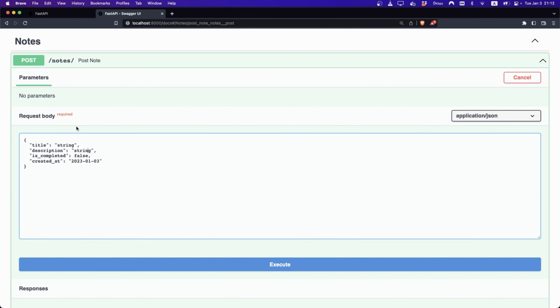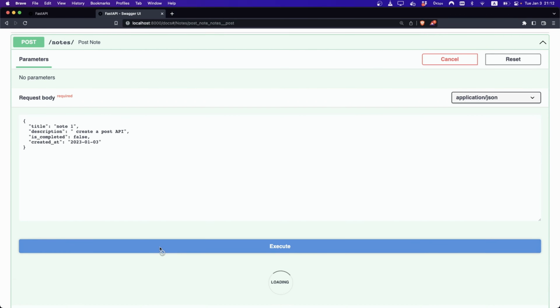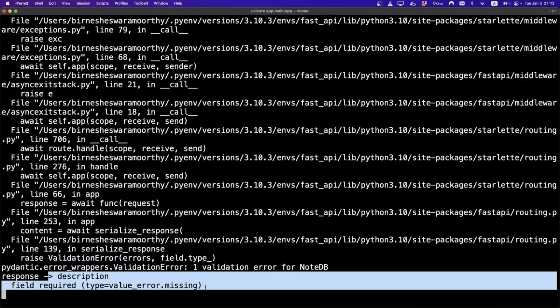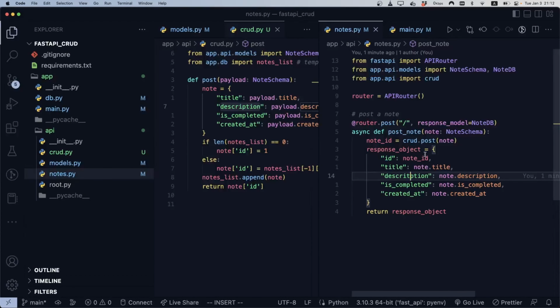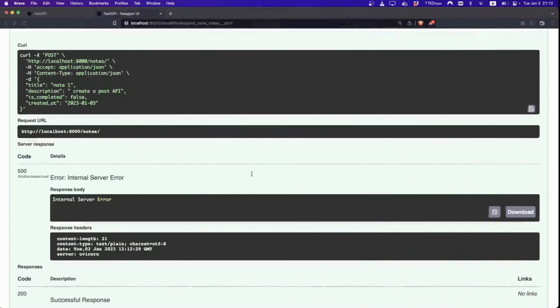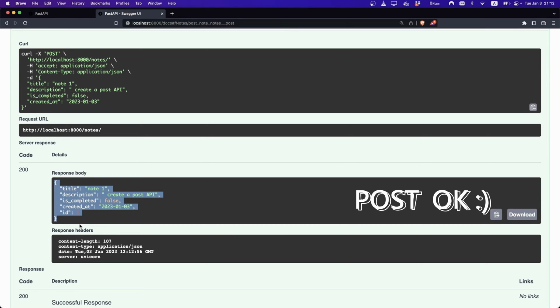Okay, this is a sample payload. I will change some values and then post it. Okay, we are facing some error. Let's check nodes.py. Okay, I think there is a typo. Okay, let's save it. Okay, it's running. Let me re-execute. Voila, it's posted.